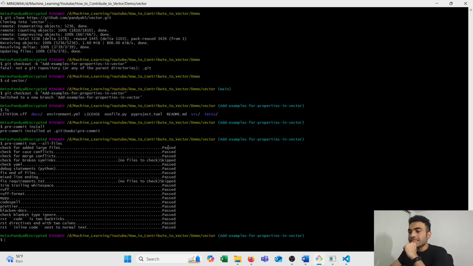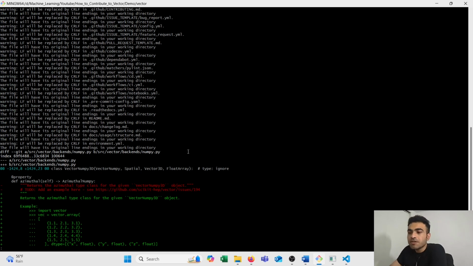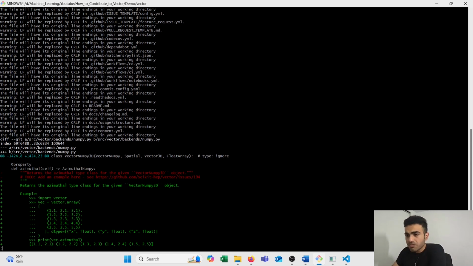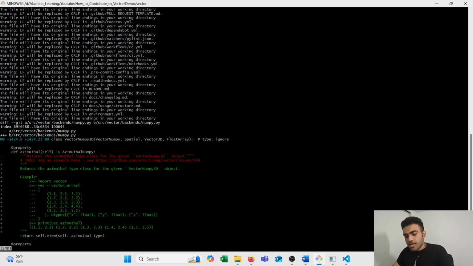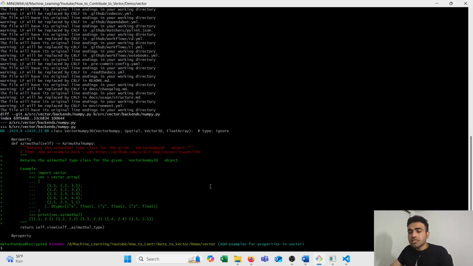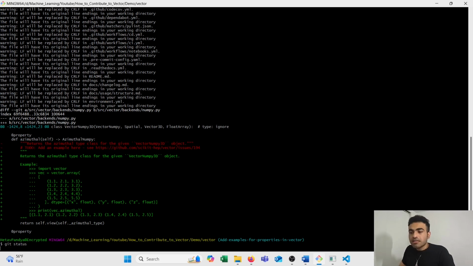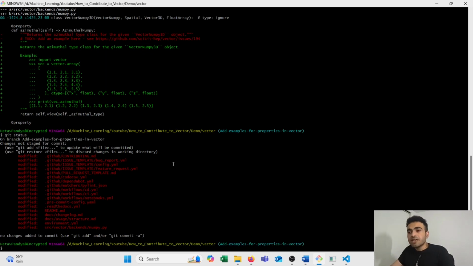And we go back to our Git terminal. And let's just check the diff. So by now we should see that we have made some changes to the doc string. And that is exactly what we wanted. After we make this change, the first step is to add this file, and we can do that by doing a git add source vector vector backends. And what's the name of the file? Numpy. So we have numpy.py.